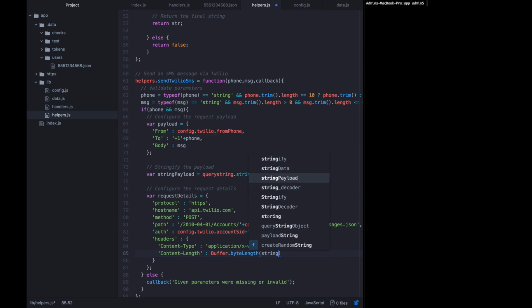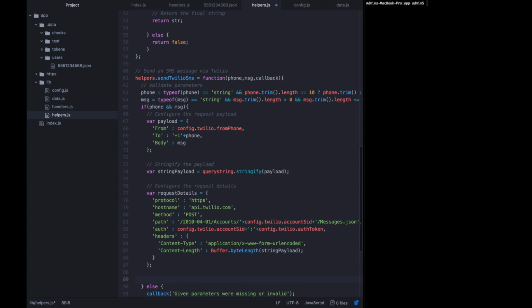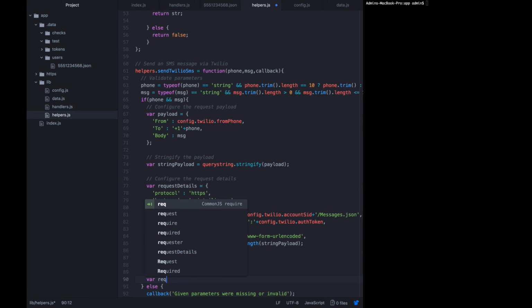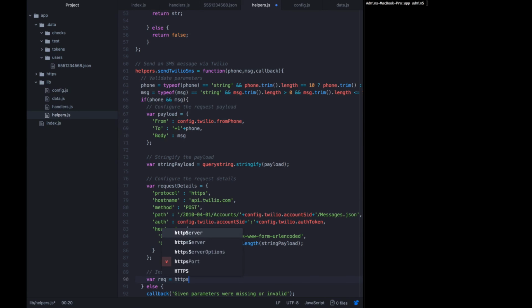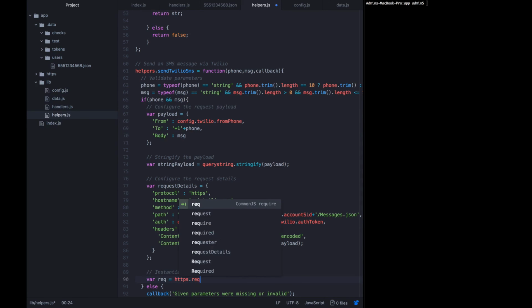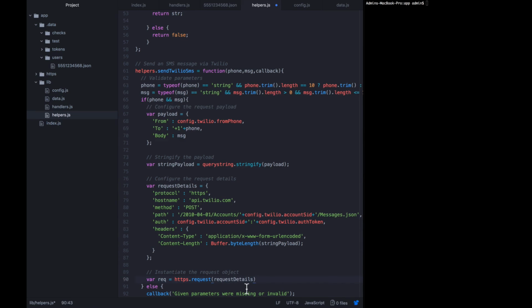Now we need to create a request and then send it off. So we're going to instantiate the request object by declaring var request equals https, that module we required, dot request, and then we're going to pass it in the request details. So we stringified a payload, we created a bunch of HTTPS request details. Now we're using https.request to actually send off all those details. And it's going to pass us back a response object.